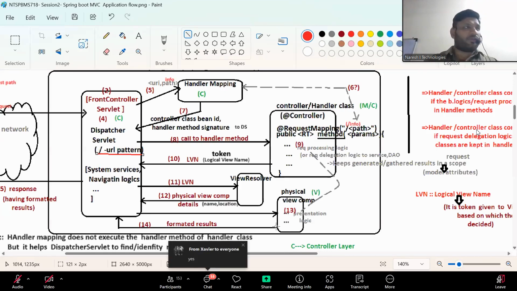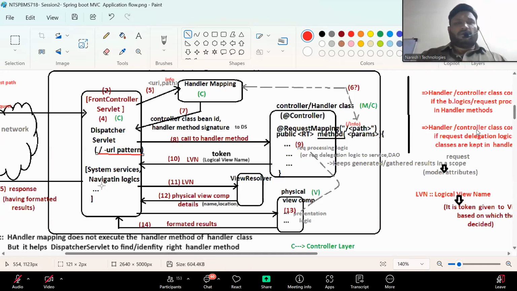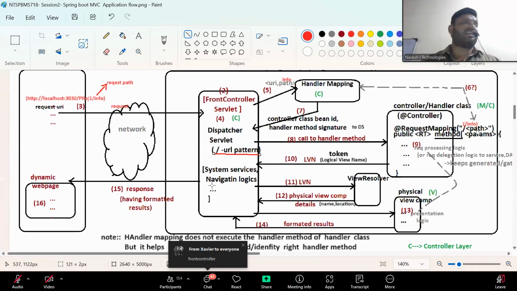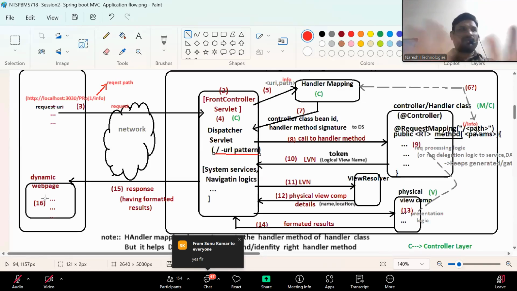Super. Number 14, it sends the formatted results to the front controller servlet. The front controller servlet sends those results to the browser as a response. The browser takes those results and displays them as a web page. I have already given a similar little flow, but this time we are giving the framework-related flow, guys.